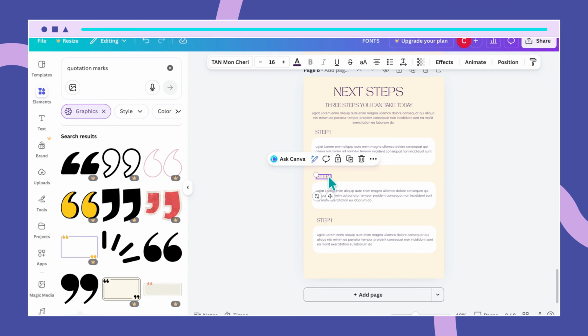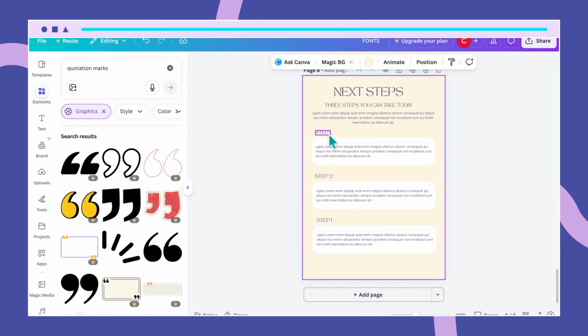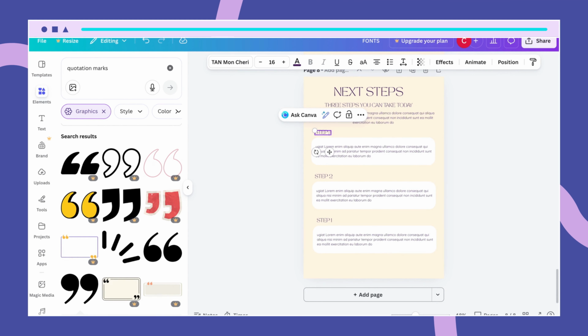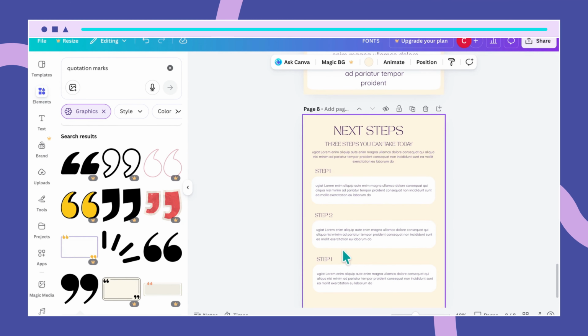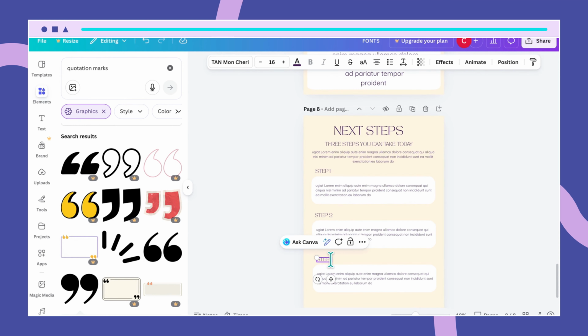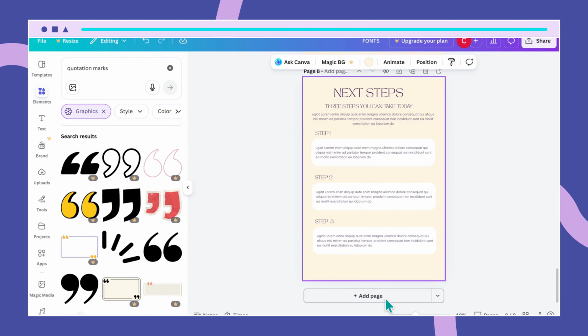So I'm going to change this here. Step 2. Let me make sure there's space between. Okay. I'm going to change this to step 3. There you go.